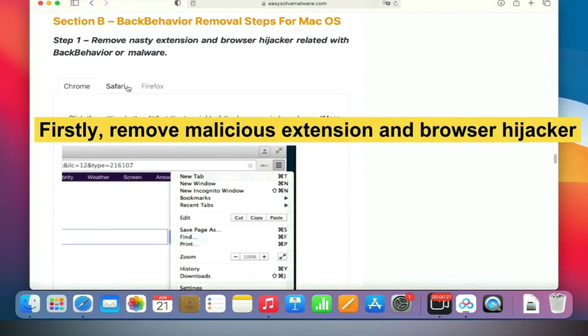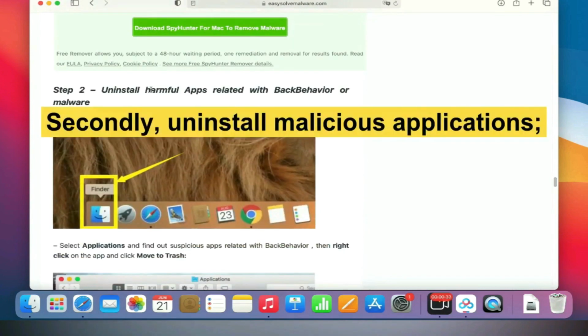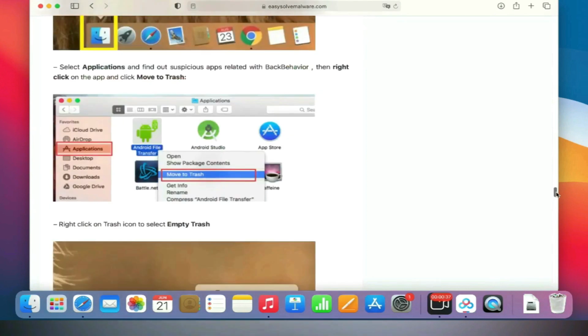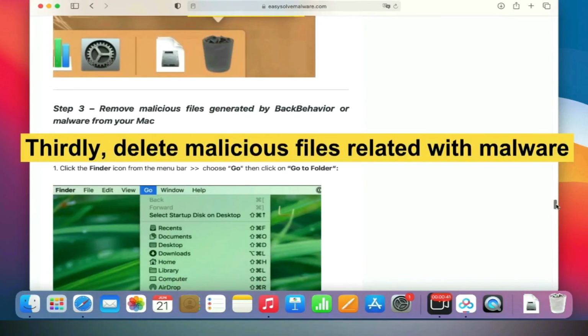Firstly, remove the malicious extension and browser hijacker. Secondly, uninstall malicious applications. Thirdly, delete malicious files related to the malware.